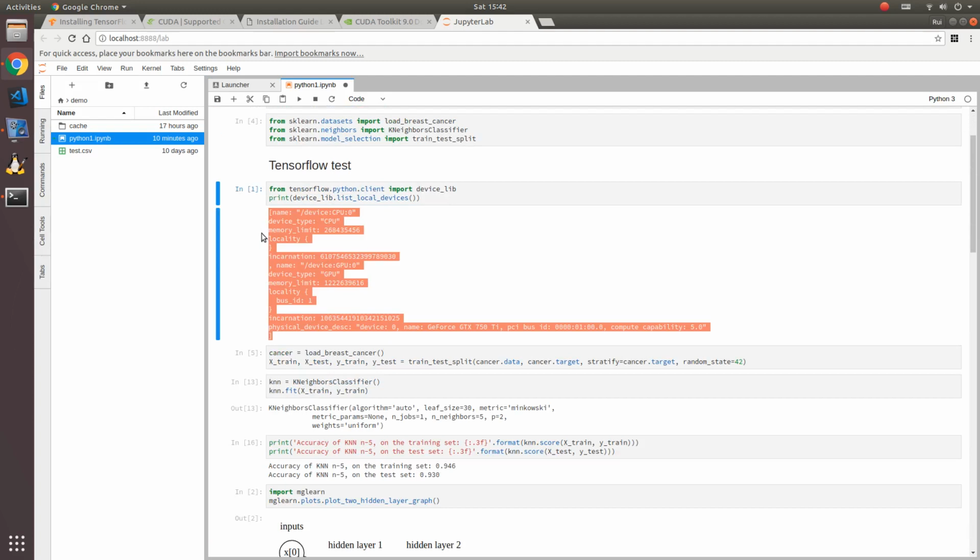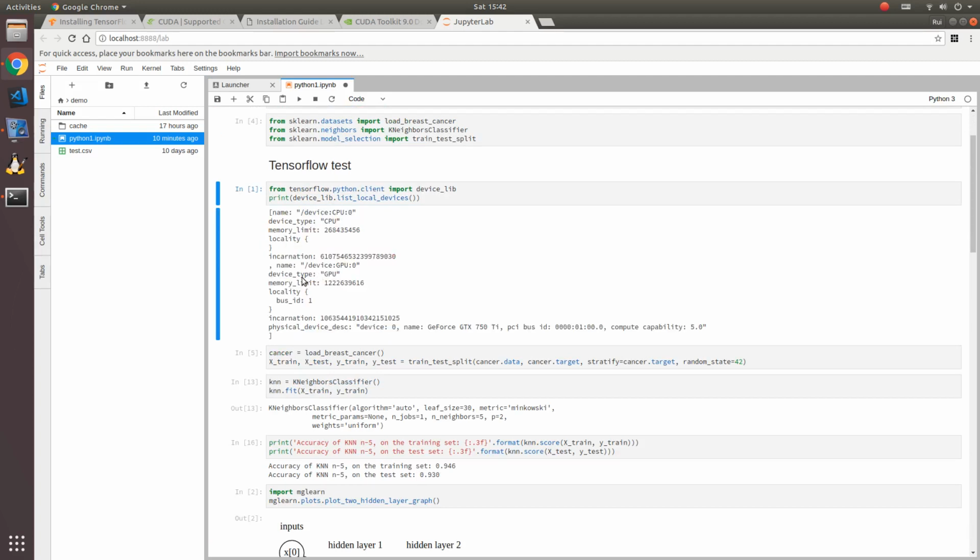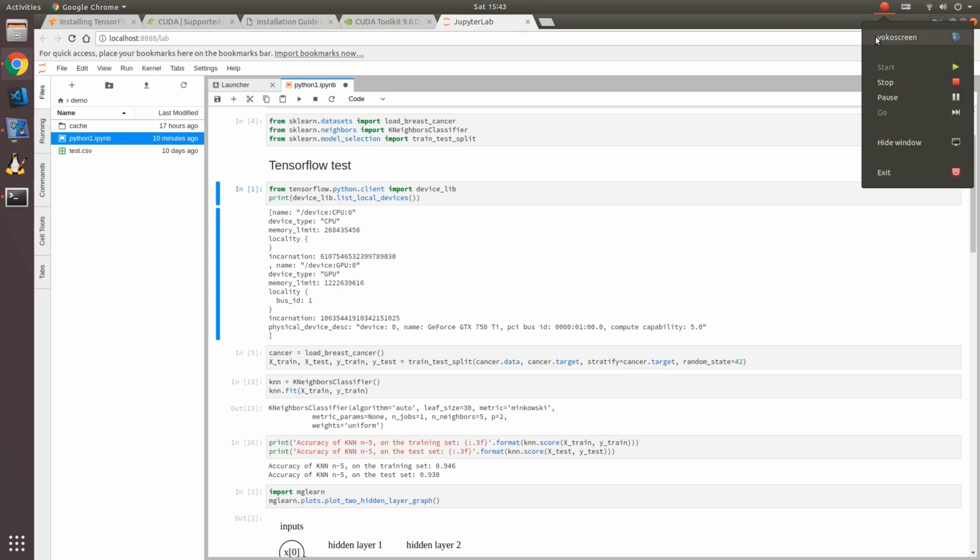See here the code: device CPU and device GPU, and it says GeForce GTX 750 Ti. So it's successfully installed. That's the process of installing TensorFlow with GPU support for Ubuntu. In the official documentation, as you notice, there are multiple errors, like omissions and missing version numbers. So I hope this will help.